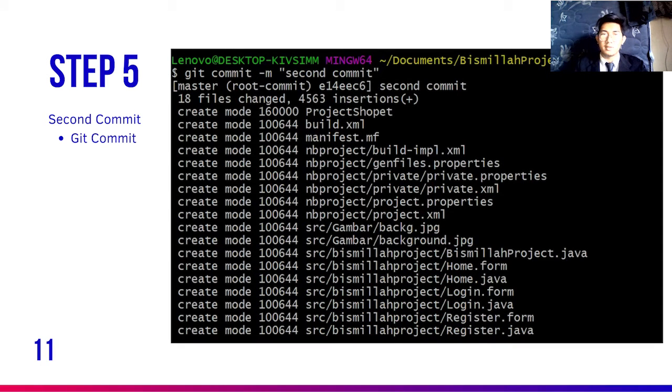Okay, this is git commit. You can see in the picture the syntax git commit -m and write the commit message, and then just press enter, and the commit is already done.